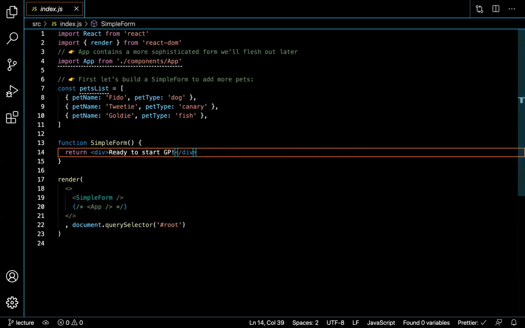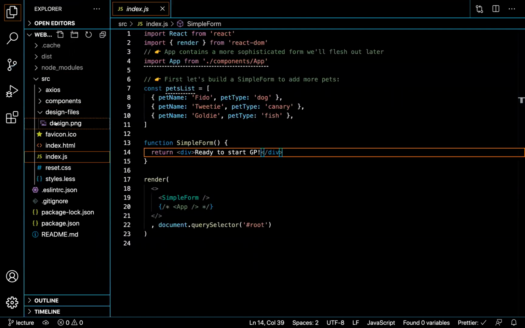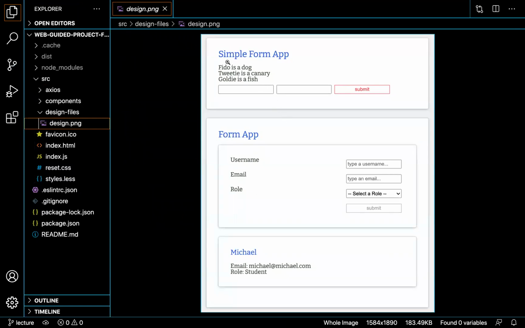The very first thing we're going to do is take a look at the design file. That's here. We've got the simple form up at the top, and then this more complicated form app down below. The very first thing we're going to do is run through the simple form app. You can see that there are two inputs, what looks like a text input, a second text input, and a submit button. My guess from the way that this is written, it says Fido is a dog, Tweety is a canary, Goldie is a fish, is that the name part is probably coming from the first input and the type of pet is coming from the second input. That's what I can glean just from looking at the design file.